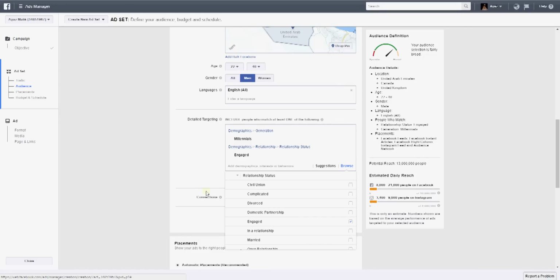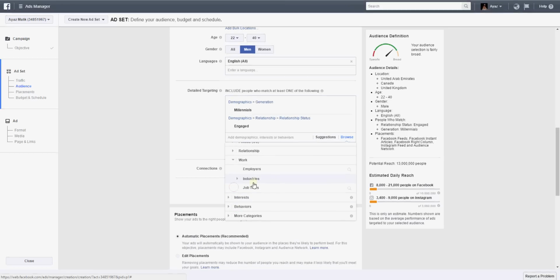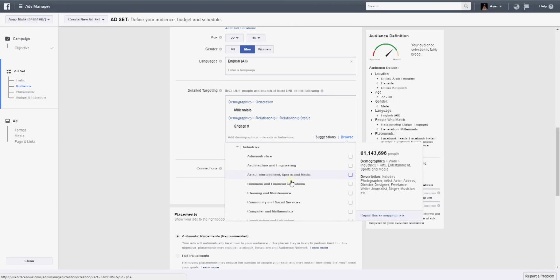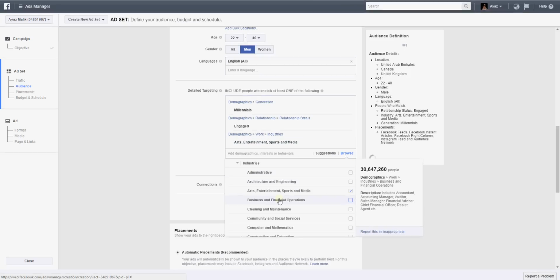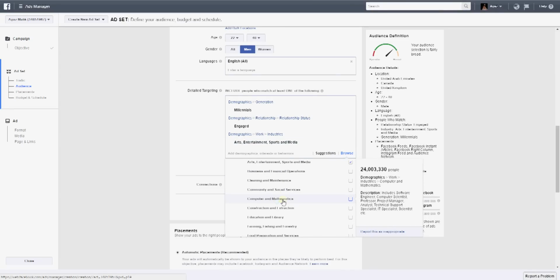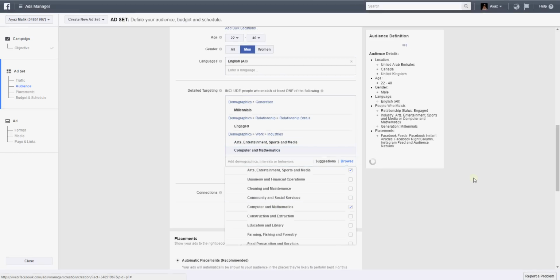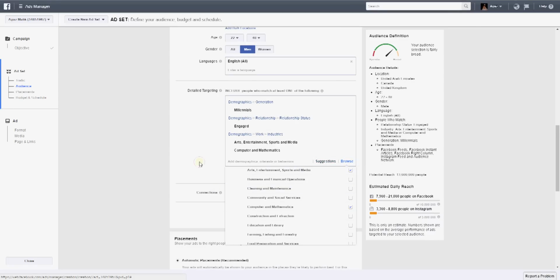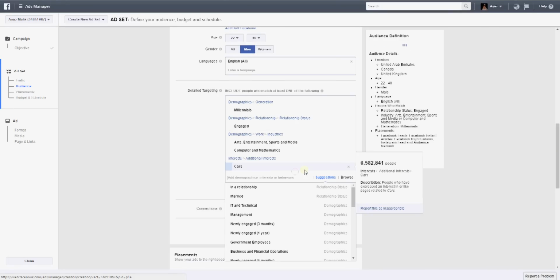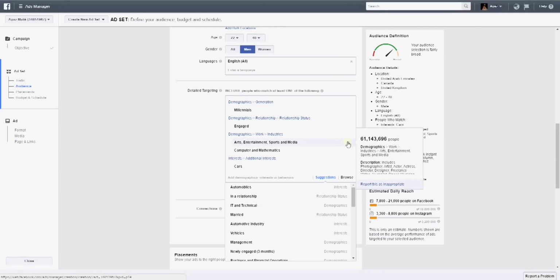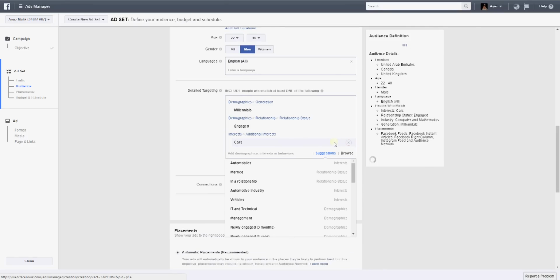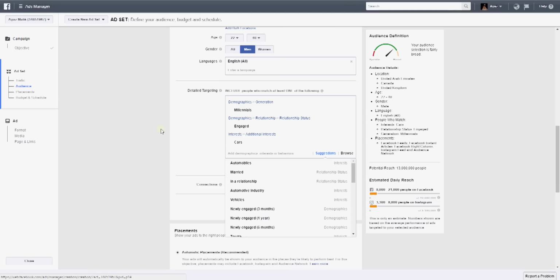You can be really specific by targeting income range, education, industry, and so many other options. This is why I love Facebook's ad targeting. It is the best available online. If you want to be really precise about an interest, you can simply type it, like let's say cars. Let me clear it up a little so it will make sense. Okay, so now I'm targeting millennials who are engaged and have interest in cars and automobiles.